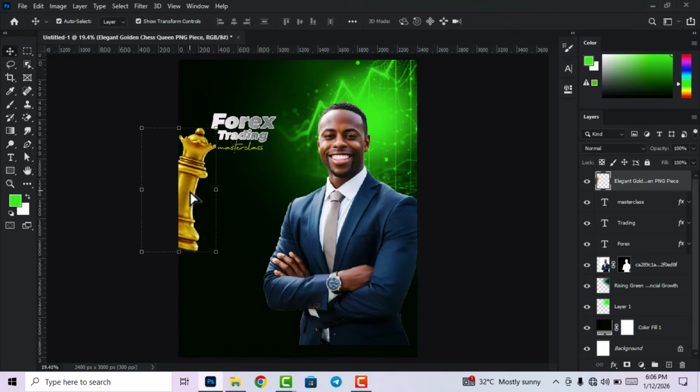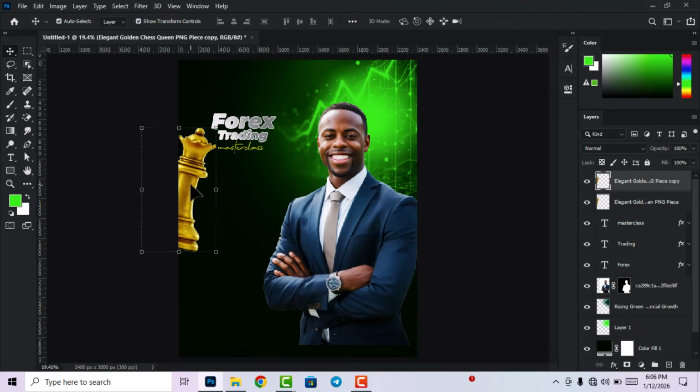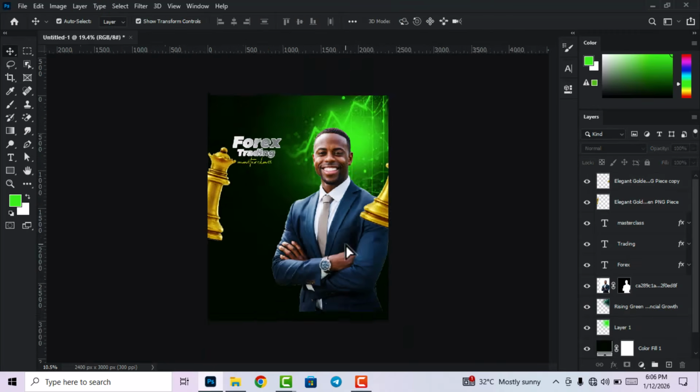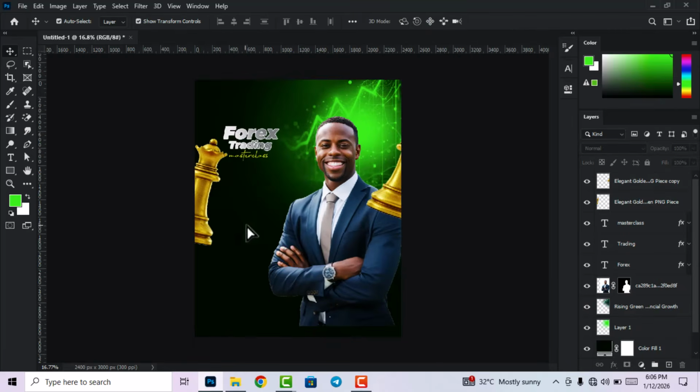Go, and next I'm going to make a duplicate. So Ctrl+J on my keyboard to make a duplicate, and I'm going to put it right here like this. Awesome.